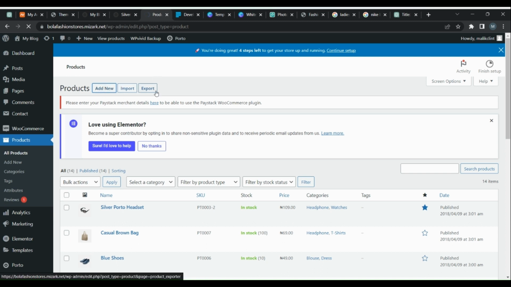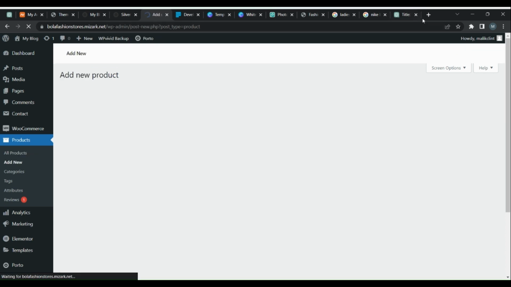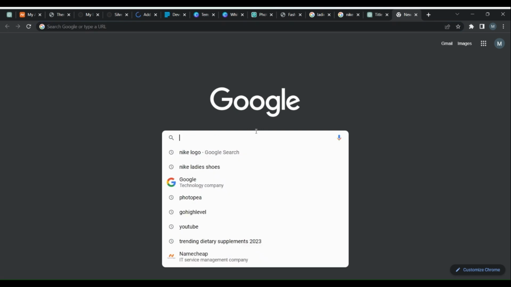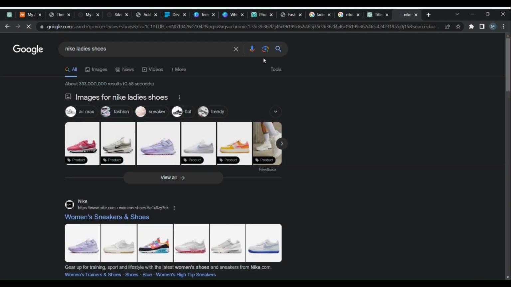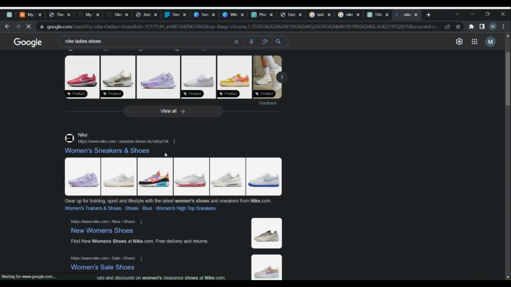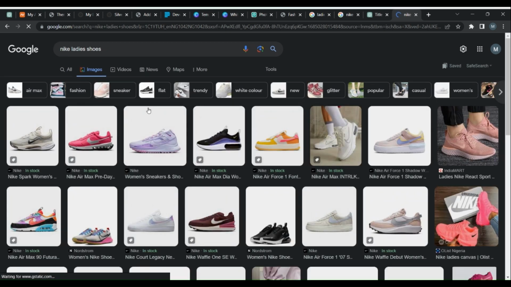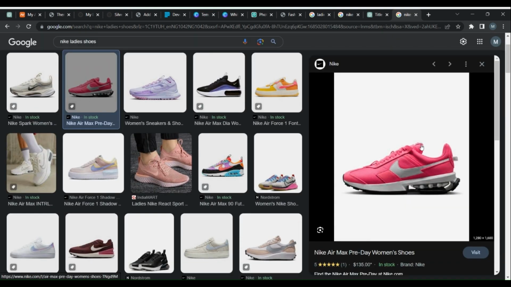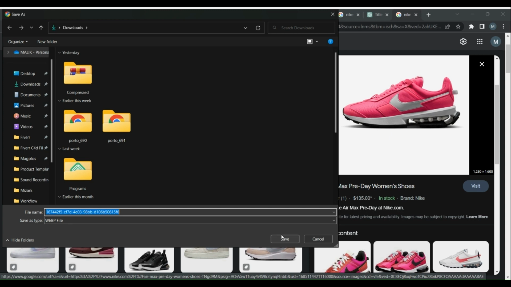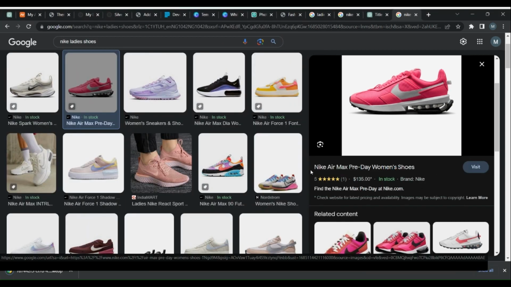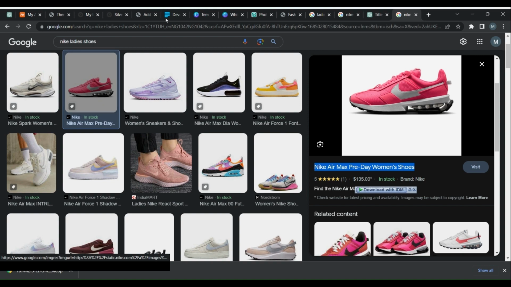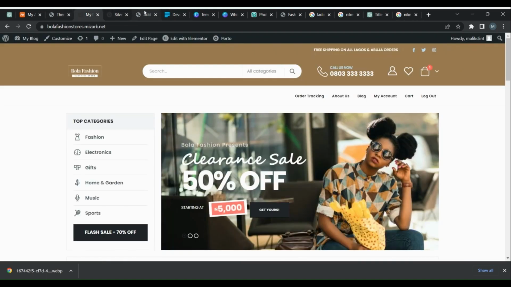So let's assume the product you want to add, probably let me just search for a bag, maybe Nike lady shoes. Let me check the images. Okay, let's just look for one nice shoe here. Just call this Nike Air Max. Okay, perfect. So I'll download this image. Just save it. And then I'll just copy this text. This is just, I just want to show you how it is done. And that's why I'm doing this.